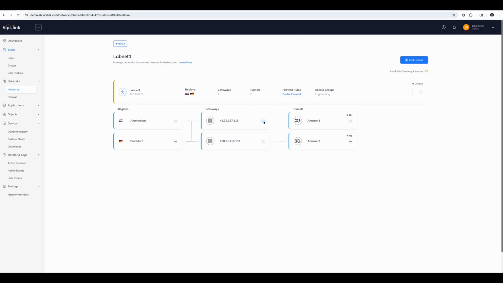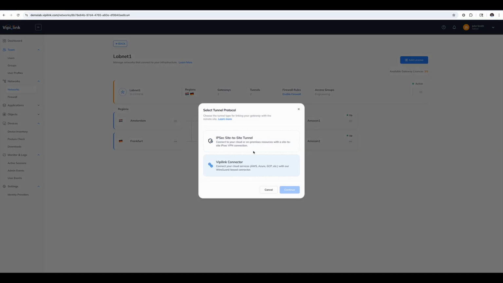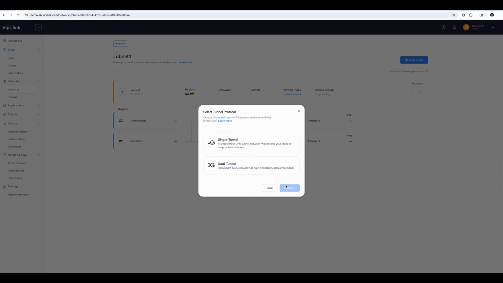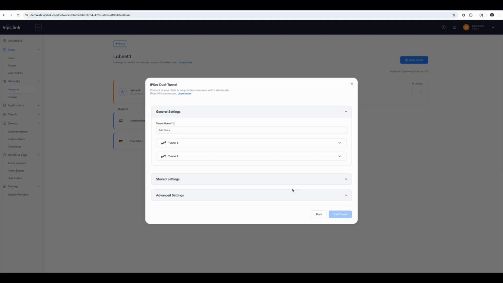Now let's connect our secure cloud networks to the existing infrastructure. To do this, we can choose between two tunnel types, IPsec or Vipilink connector, the latter being based on WireGuard technology. In this demo, we'll create a redundant IPsec tunnel to our AWS environment.